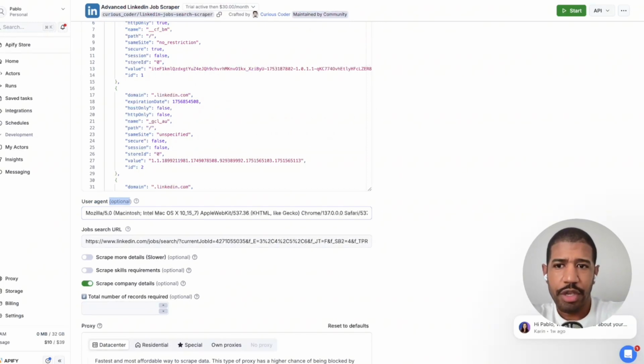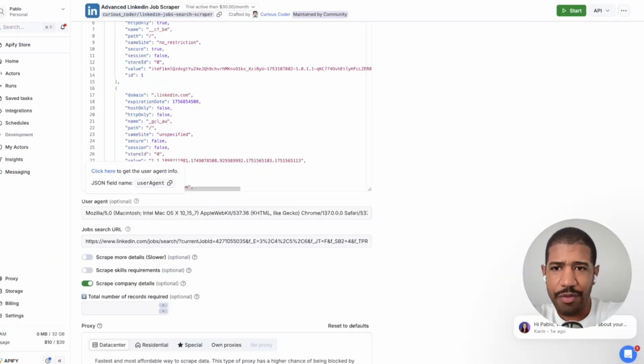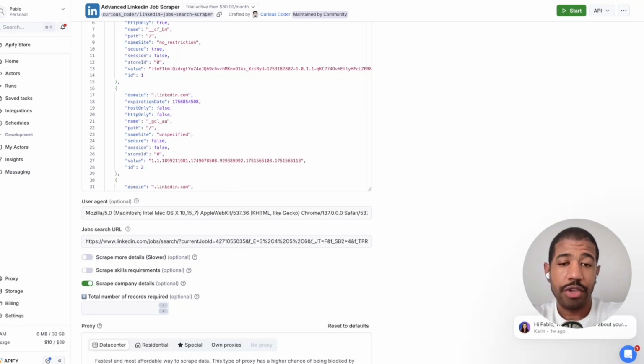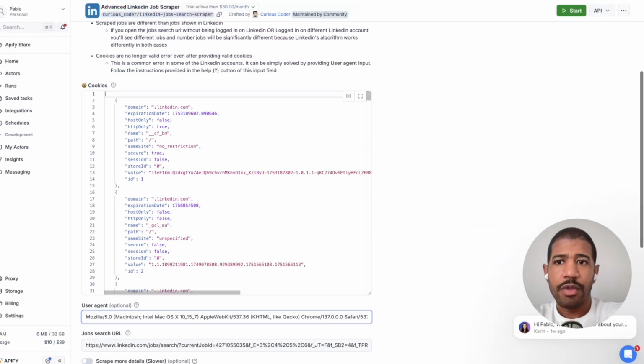So to fill this in, you would literally just click this little question mark right here, and then click this right here. This is probably going to show my IP address or something like that, so I don't want to do that in front of you guys, but that's what you would do. It would take you to a Google search, and right at the top of the Google search, it'll show that information. You just copy it and paste it right in here. Super simple.